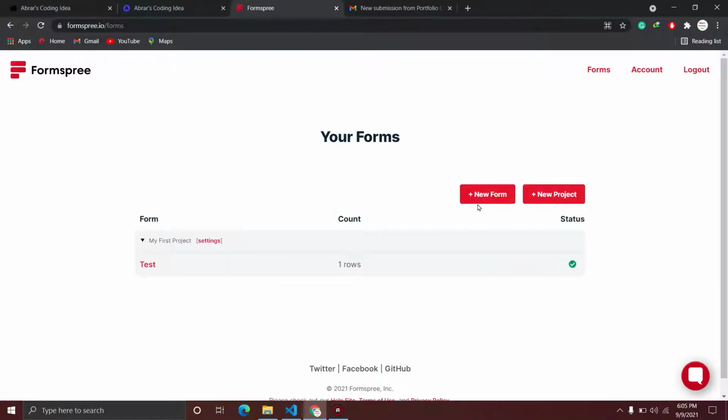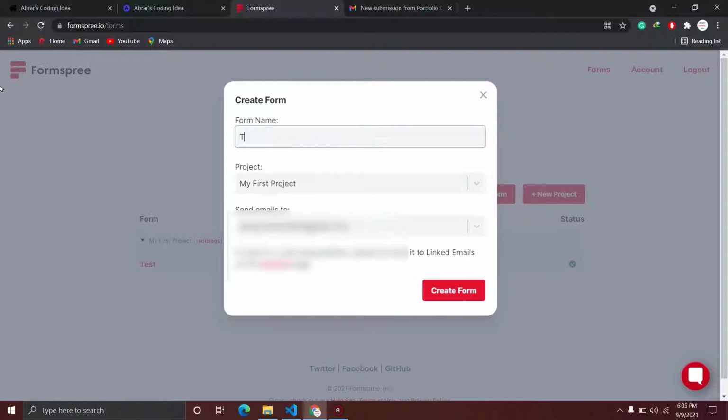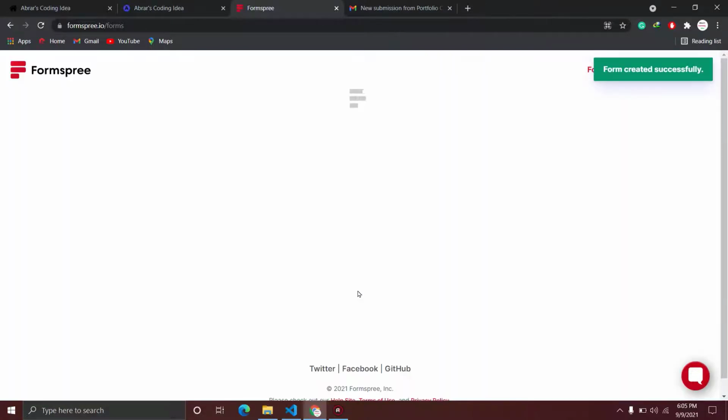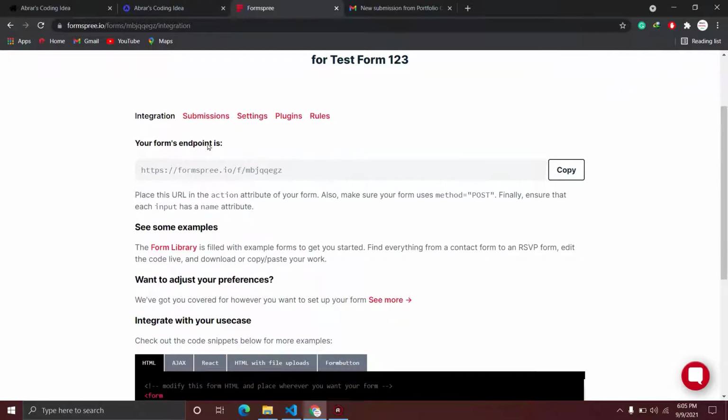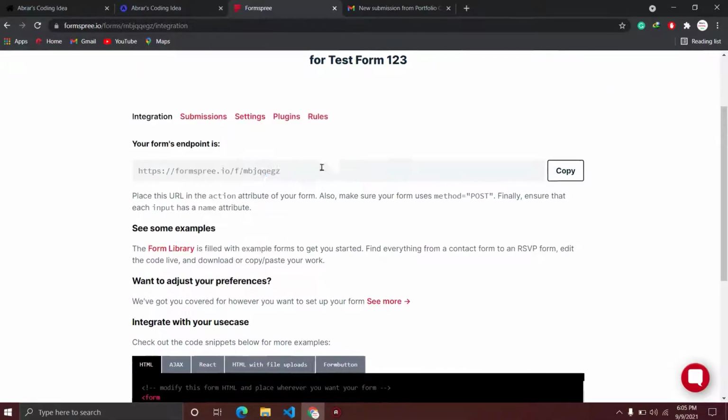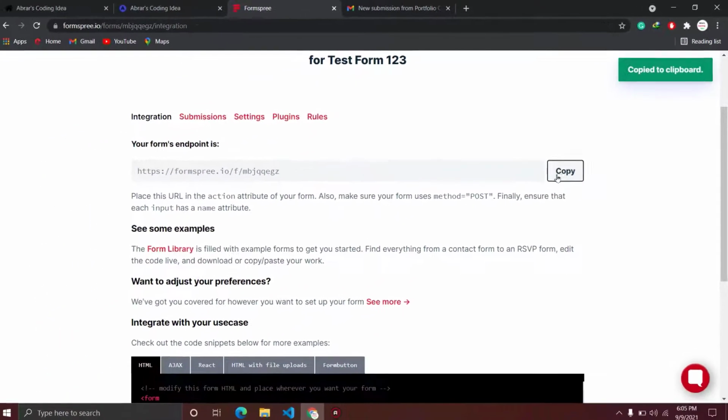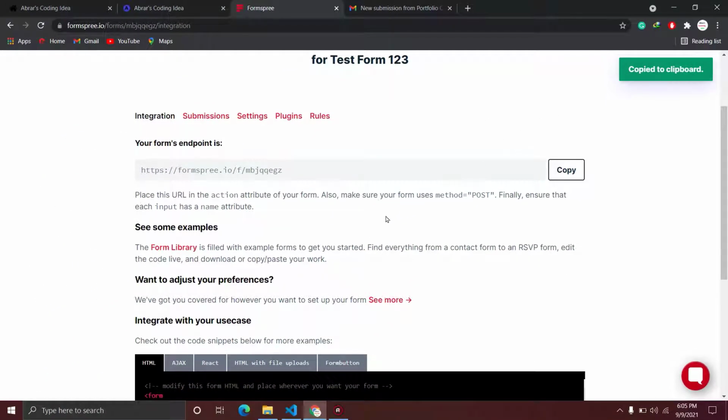I'm going to click on new form. I'm going to name it test form 1 2 3. Now I will select my project, and I will send the data from this email or another email. I will send the data from this email. I click on create form. Now it shows form created successfully. Now I will see the form endpoint, a link here, so I will copy it.